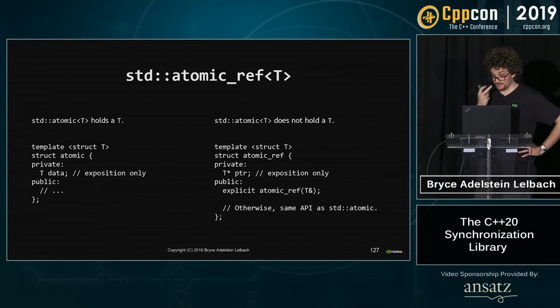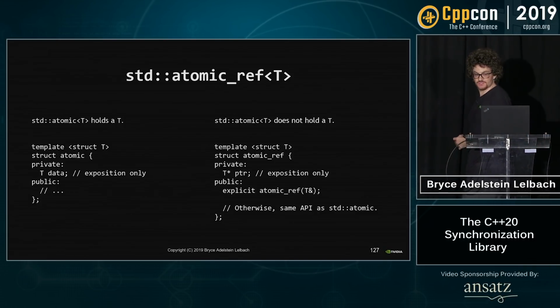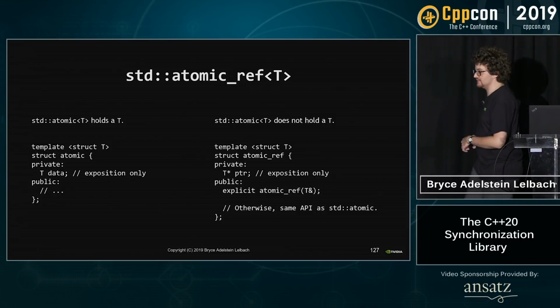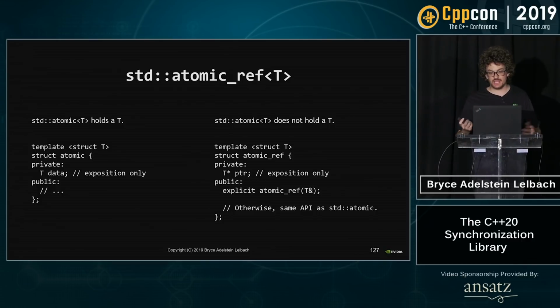So let's talk a little bit more about std::atomic_ref. std::atomic holds a T. std::atomic_ref does not hold a T. It's a reference to a T. But otherwise, they have the same API.